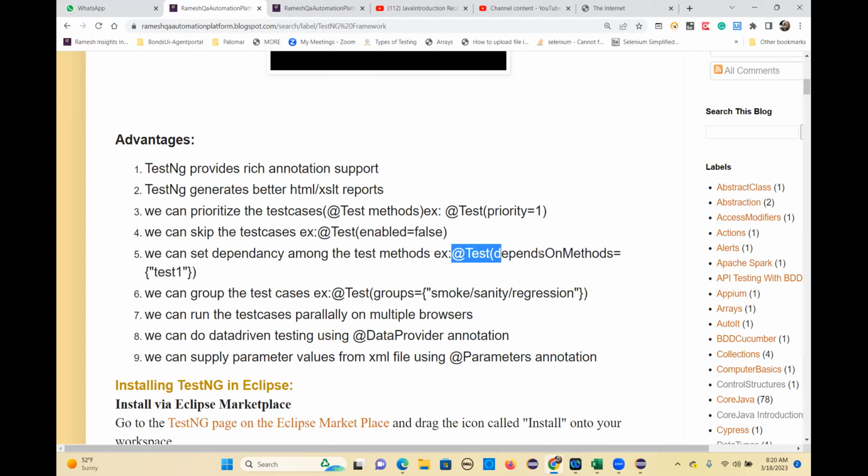We can set the dependency among test methods. @Test dependsOnMethods equal to test1. That means the current method depends on this test1 method. So you can set the dependency. This option you don't have in JUnit. These are all the differences between JUnit and TestNG.